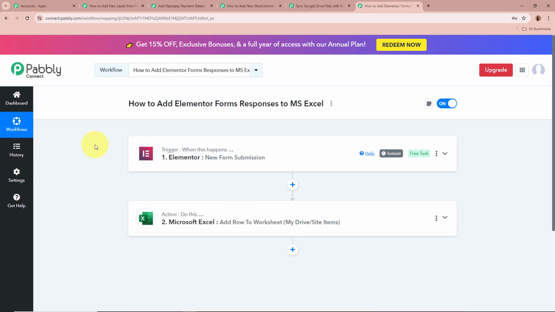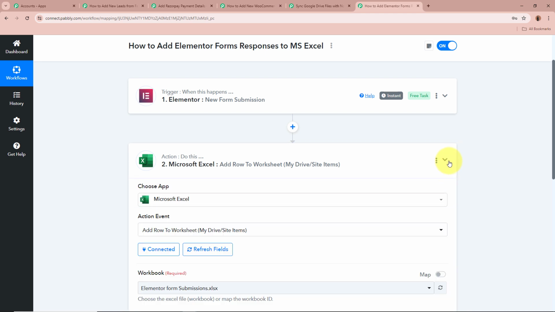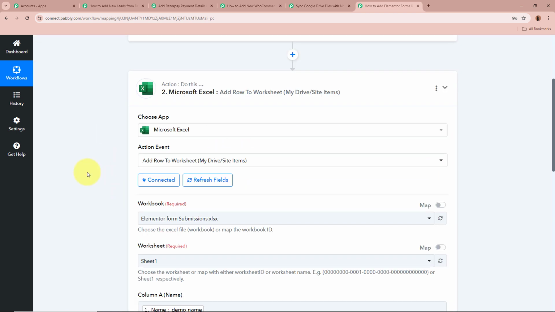So this means that Elementor is now successfully connected to Pabbly Connect so that whenever a new form submission is done by any of our customers, automatically Pabbly Connect is now going to capture the response of the new form submission. So now let us set up our action step. For the action application, I've selected Microsoft Excel, and for the action event, I'm going to select add row to worksheet.